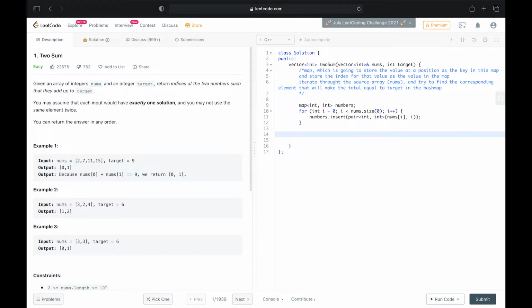And then after populating this, you're now going to do what we said, which is try to find the corresponding element. So basically, you say for int i again equal to 0, or we can use a different index if you want, not to confuse yourself, but it doesn't really matter. You can still use i because the scope is different. So for int i = 0 and i less than nums.size() and i++.